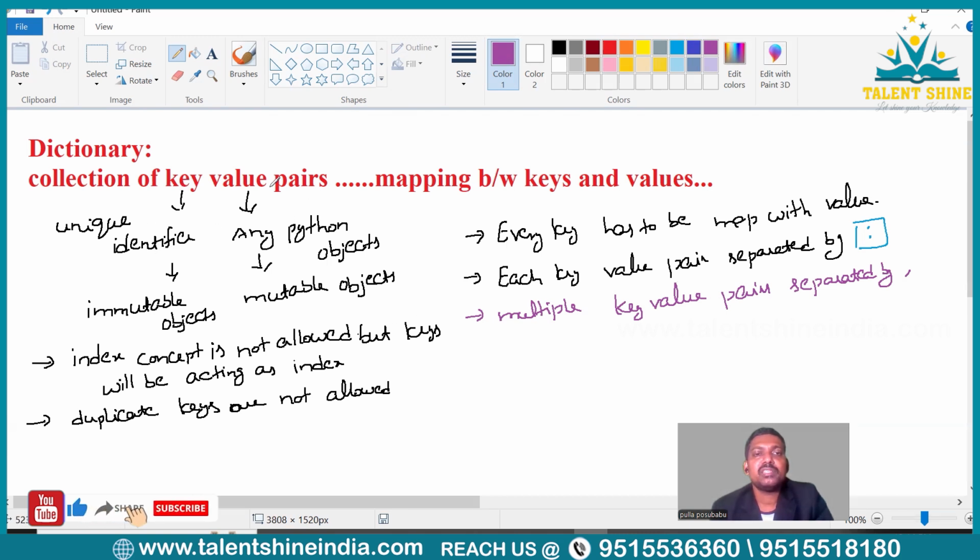Keys are unique identifiers. Values are any Python objects. You may take it as a list, a tuple, an integer, or a string. It is up to you. Keys are immutable objects, whereas values are mutable objects. In the dictionary, the index concept is not allowed, but keys will be acting as index. One more important point, duplicate keys are not allowed. Every key has to be mapped with a value, and each key value pair is separated by a colon, and multiple key value pairs are separated by a comma.